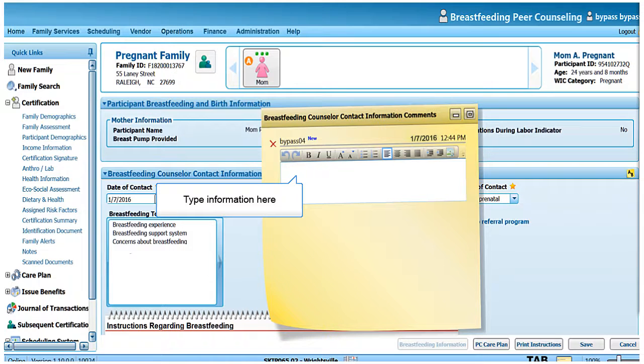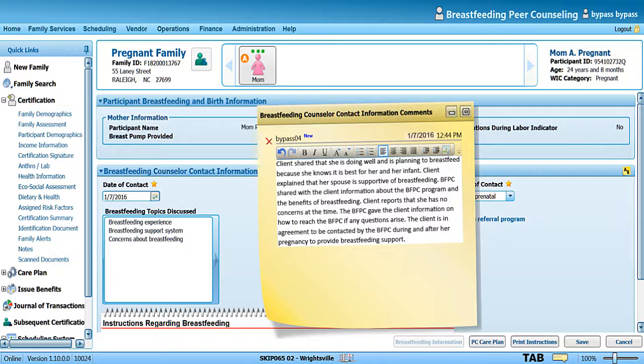Type information here. Let's review the note that the Breastfeeding Peer Counselor typed for this first prenatal visit at the local agency. Client shared that she is doing well and is planning to breastfeed because she knows it is best for her and her infant. Client explained that her spouse is supportive of breastfeeding. Breastfeeding Peer Counselor shared with the client information about the Breastfeeding Peer Counselor program and the benefits of breastfeeding. Client reports that she has no concerns at this time. The Breastfeeding Peer Counselor gave the client information on how to reach the Breastfeeding Peer Counselor if any questions arise.